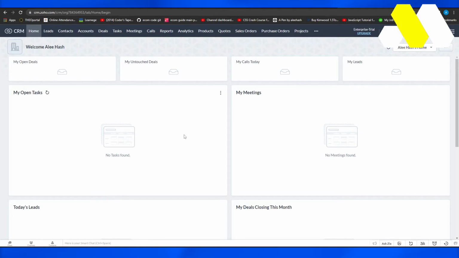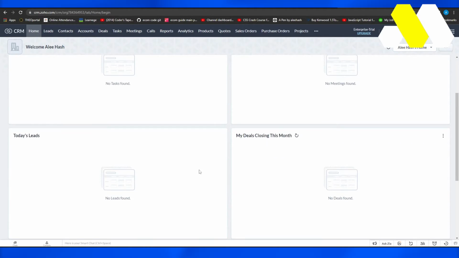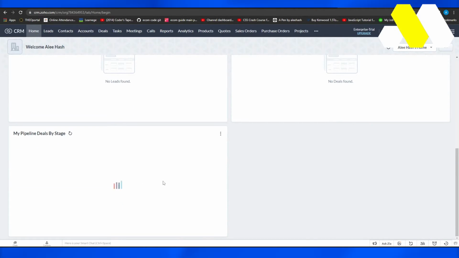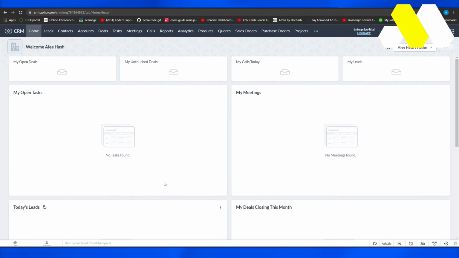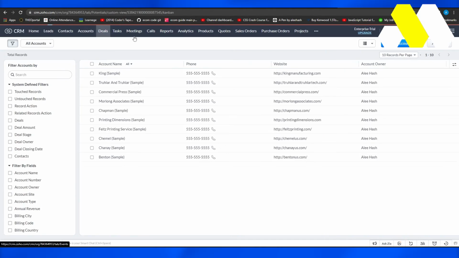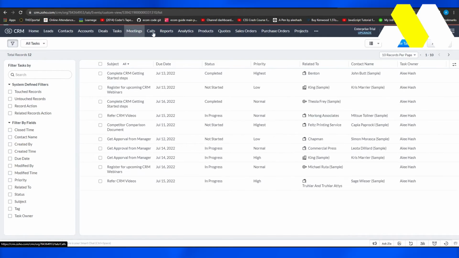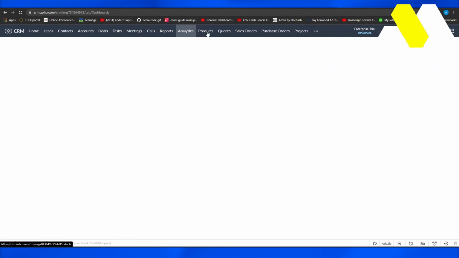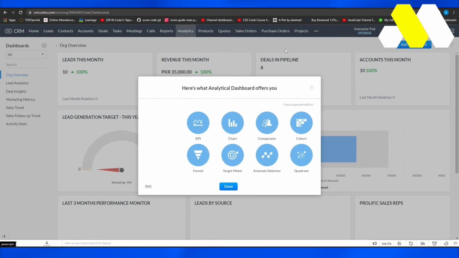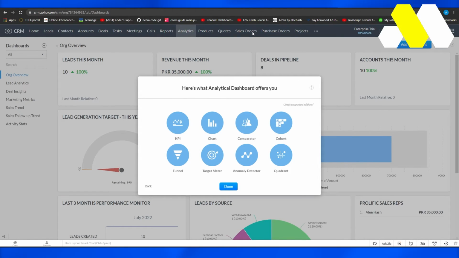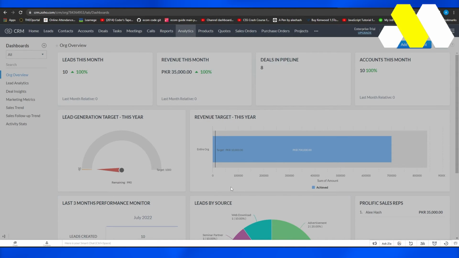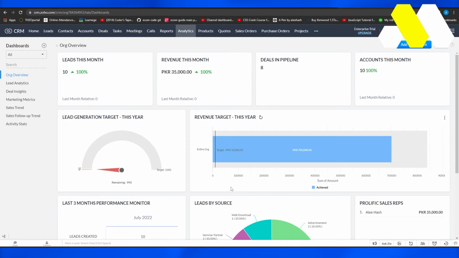So over here, when you have been using Zoho for quite some time, you guys will see your whole summary over here, such as your open tasks, your meetings, your deals, your leads, and everything else, even your pipeline deals by stage as well. And then up top, you guys have the option to view your accounts, your deals, your tasks, your calls, reports, analytics as well, and even products as well. You guys can even view your sales orders, and you guys can also import your contacts as well if you guys want to. So guys, that is how easy it is to use Zoho CRM.